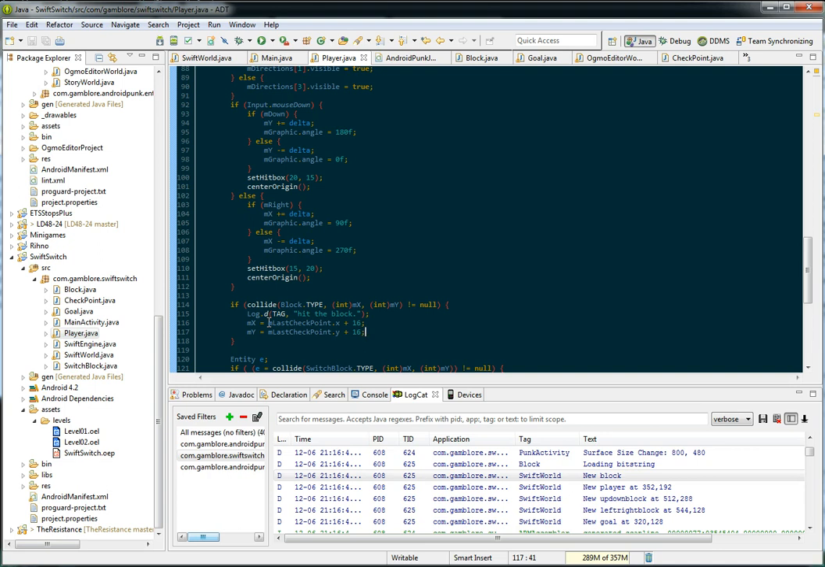Now that's not actually right. You want to add half the width and half the height of these things as well, which will actually put us in the middle of the checkpoint, so we don't need to have this at all, because that's what that was doing before.